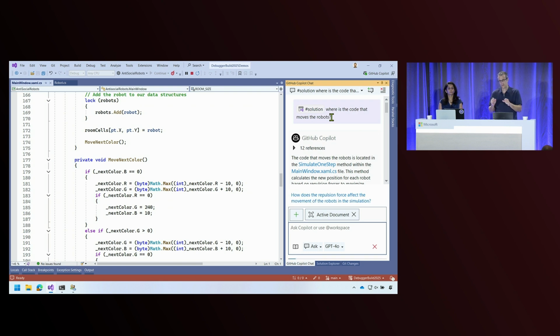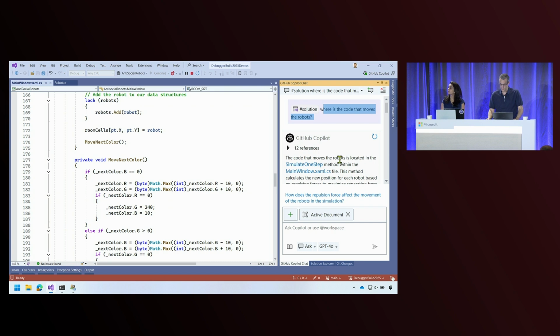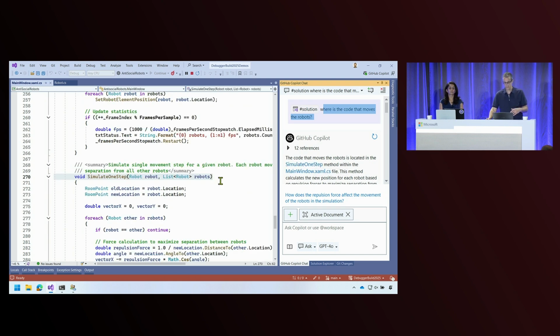So you don't need to find the exact text match. You just need to declare your intent, which is, in this case, finding the code that is responsible for moving the robot objects. And if you look at the response coming back from Copilot, it's simply saying there's a method called simulate one step, and that's where the robot movement is calculated.